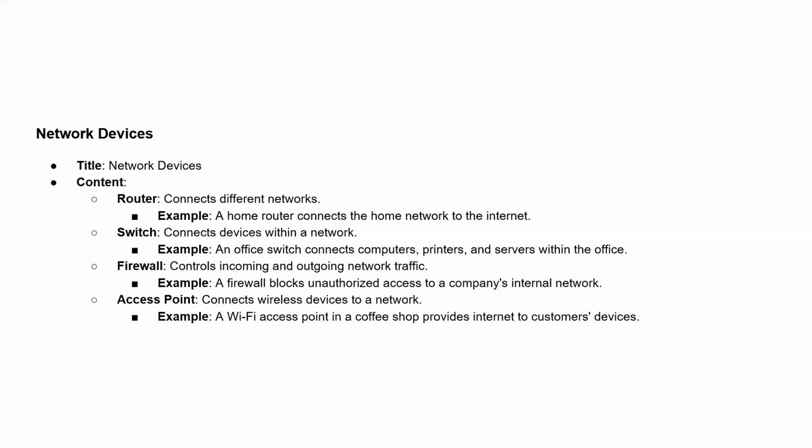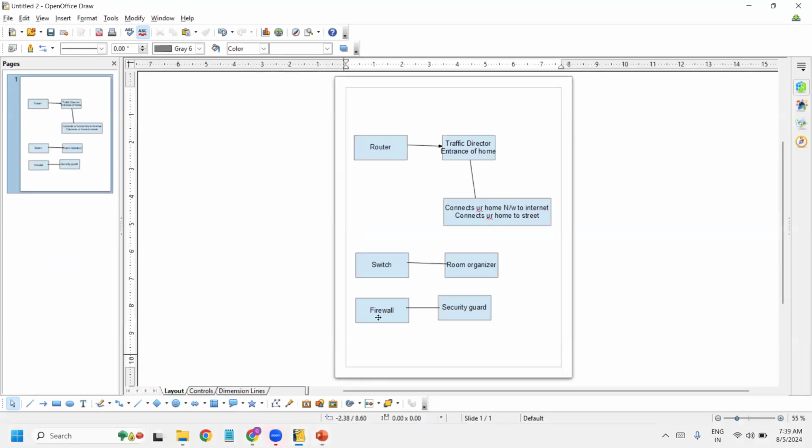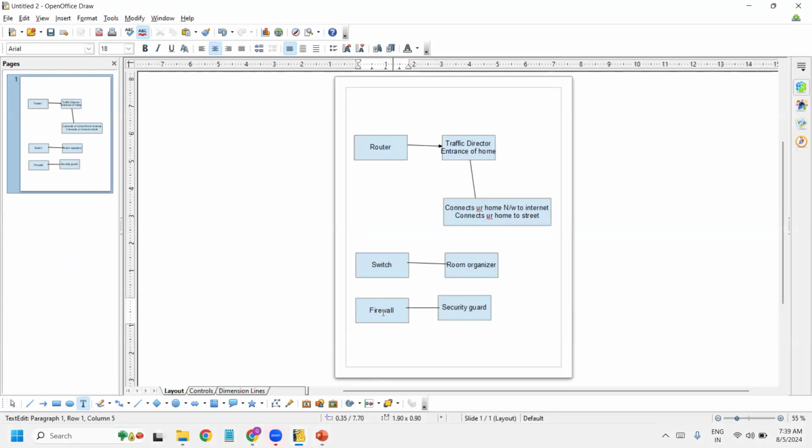And now I'll talk about access point. Access point, we can consider it as, in simple, I can say wireless butler. Okay, 1 second. Access point.